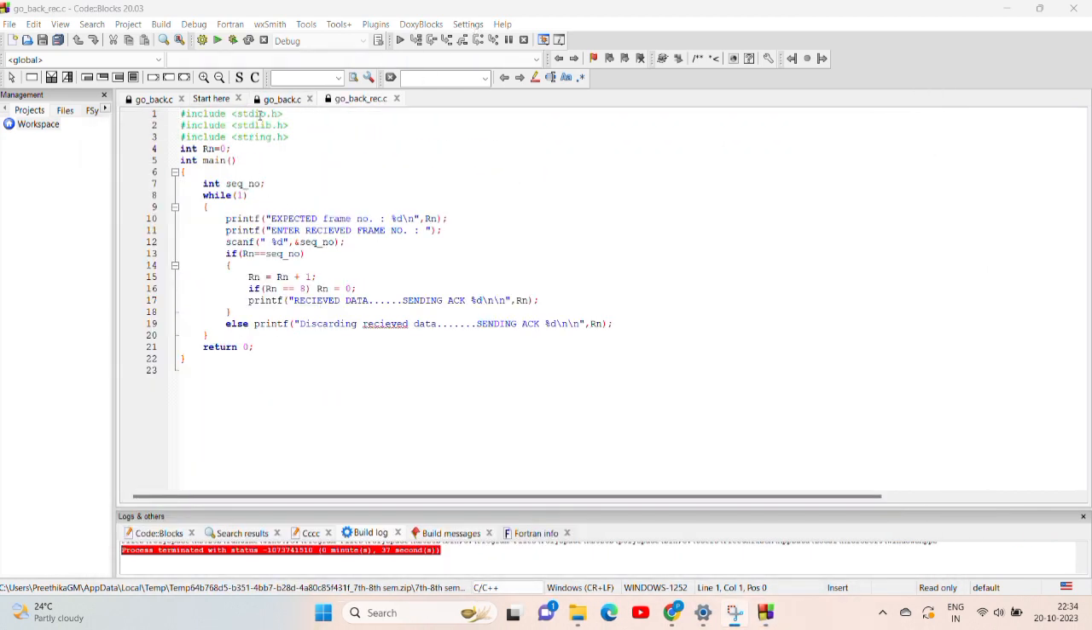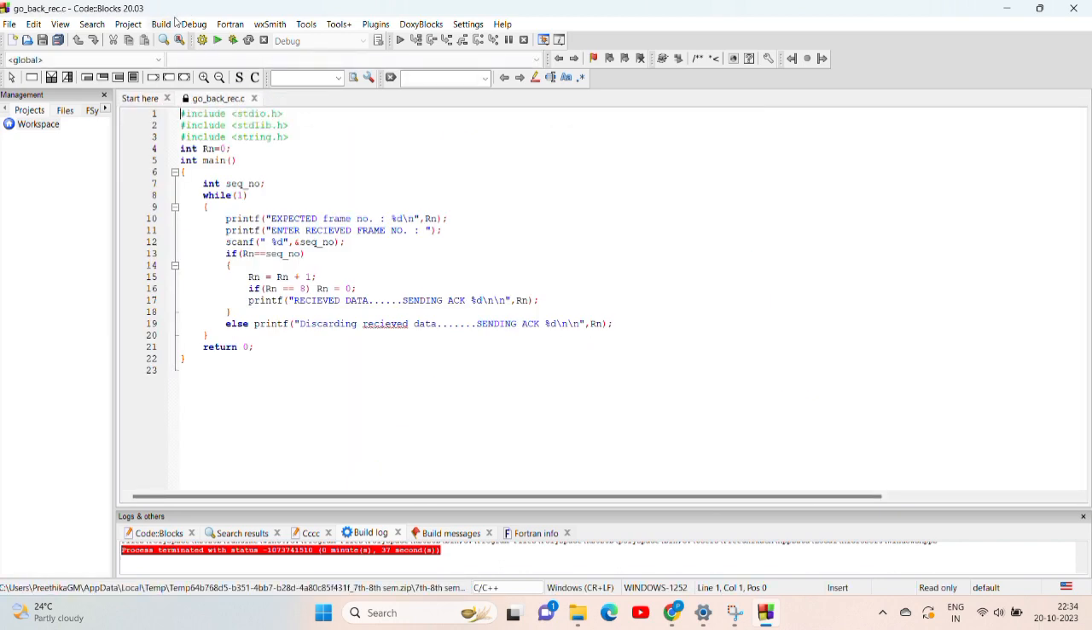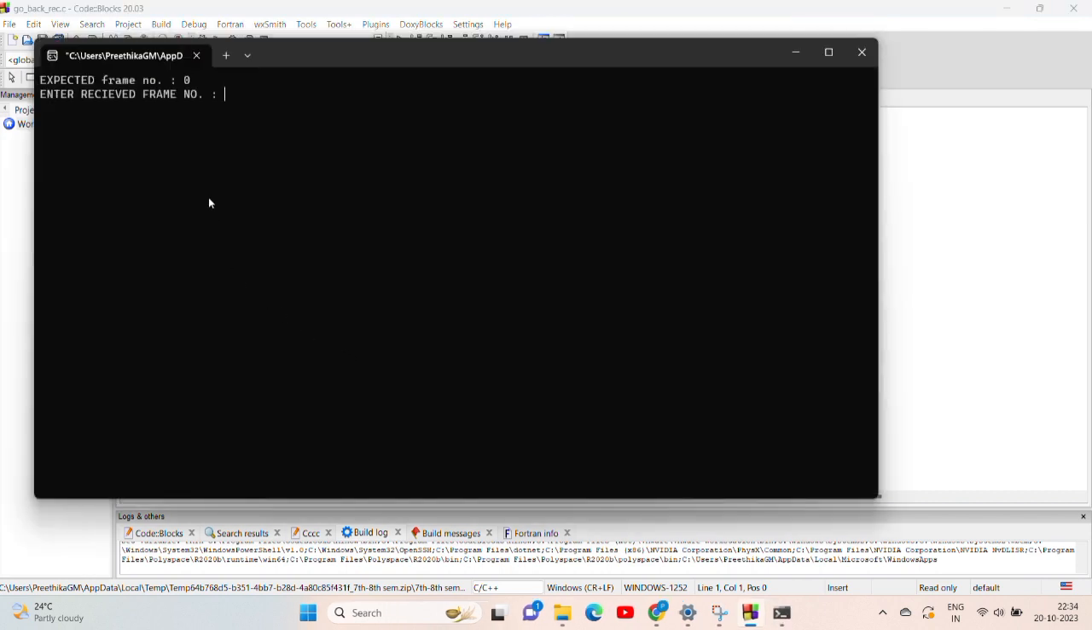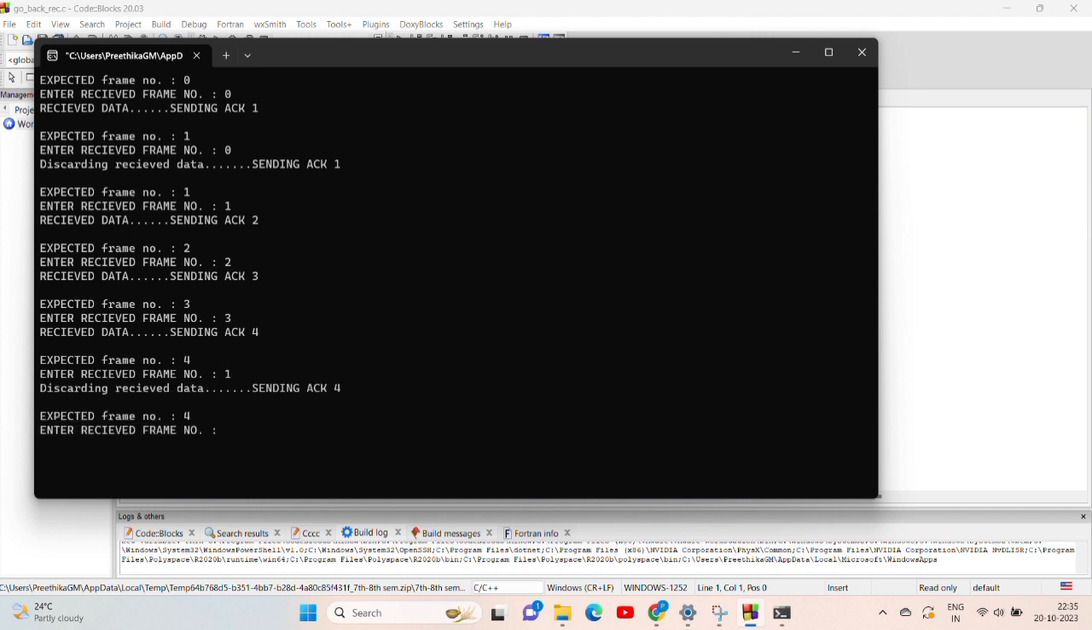Now coming to the receiver part, I have written a code for the receiver part of the go back N protocol. Now trying to execute this code, click on the build and run option. In this, the expected frame number is 0 and I have given the received frame number as 0. So the received data is matching, so it is sending acknowledgement 1. The expected frame number is 1 and if you give the received frame number as 0, then it will discard the received data and it will send the acknowledgement as 1.